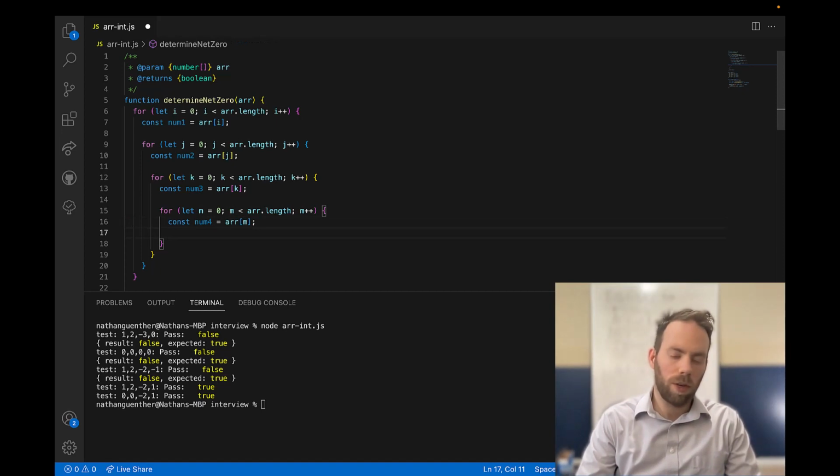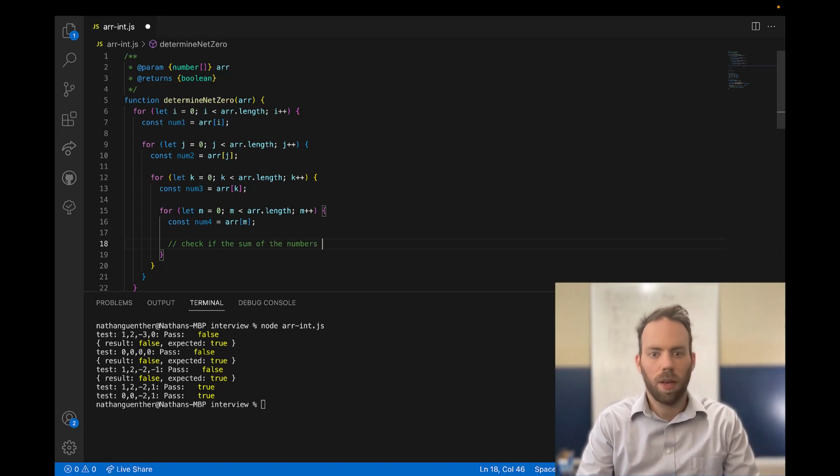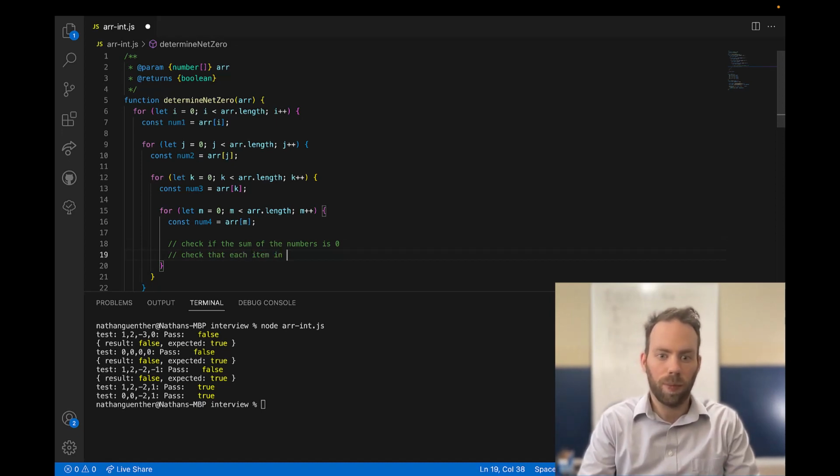Okay, so here is what we're going to do. We're going to have our conditions. First, check if the sum of the numbers is 0, and check that each iterator is not the same number, because we cannot use the same index twice at the same time.